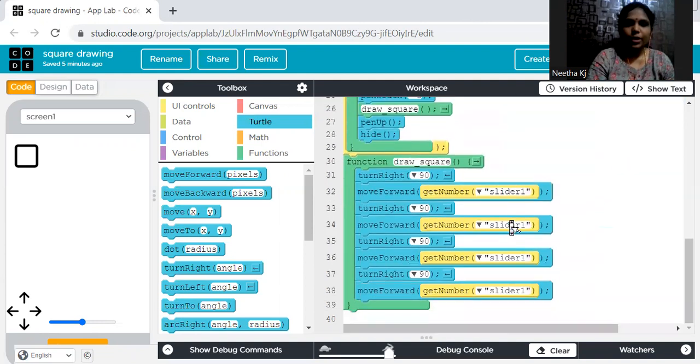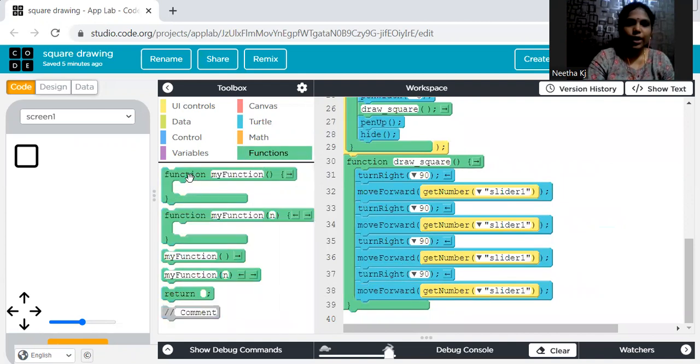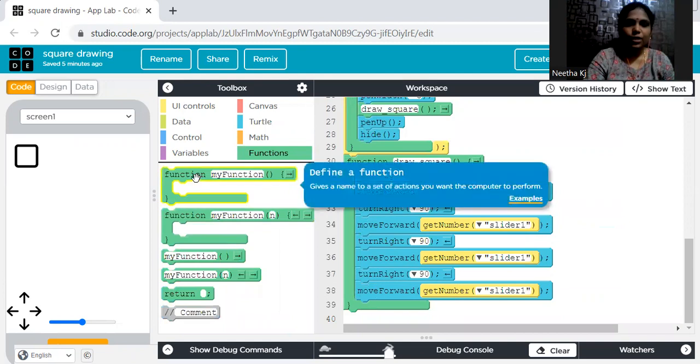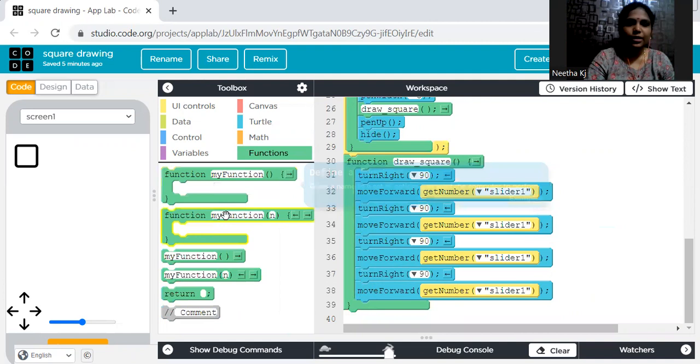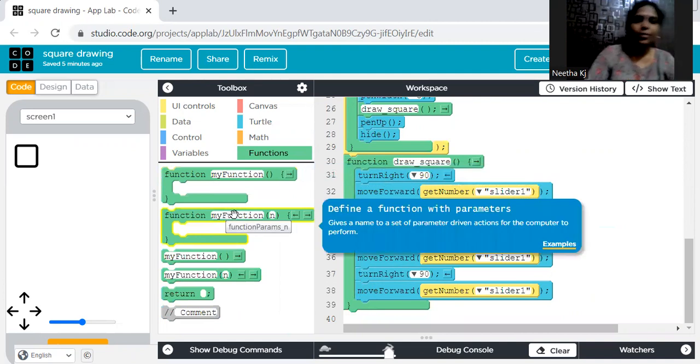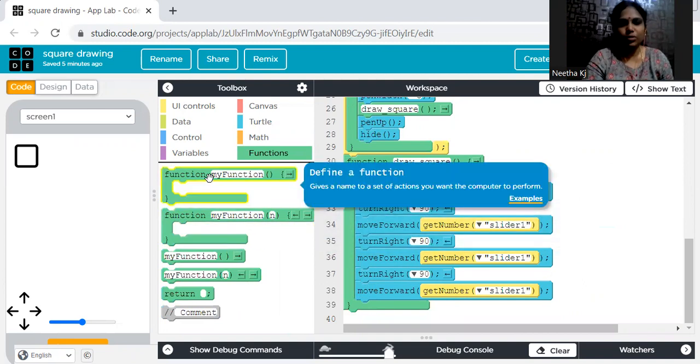Now coming to the function. How do you get a function? In functions, you have this one and this one. For now, you can use the first one. The difference between the two is that you're passing parameters in the second one. Since we are doing a simple function, we'll do this.